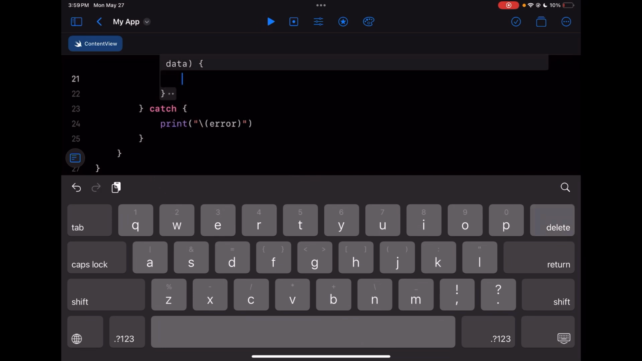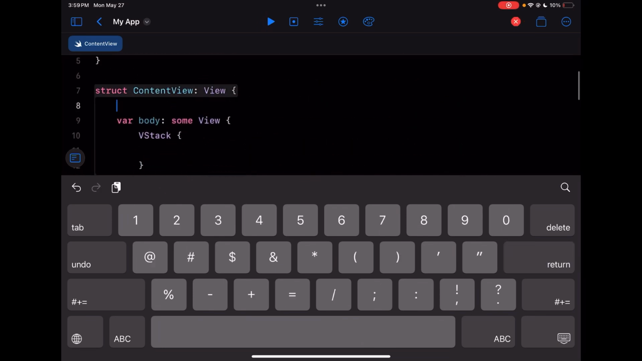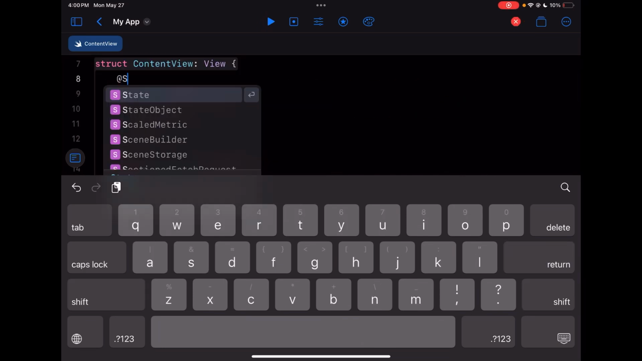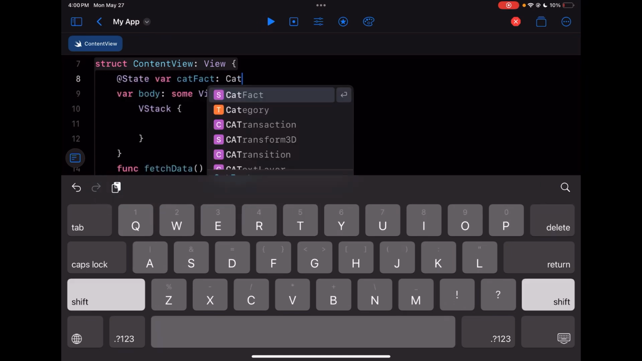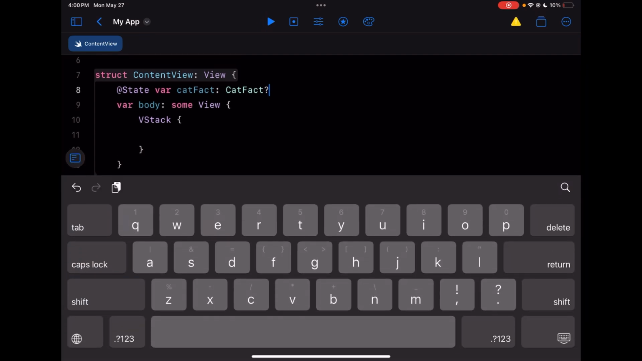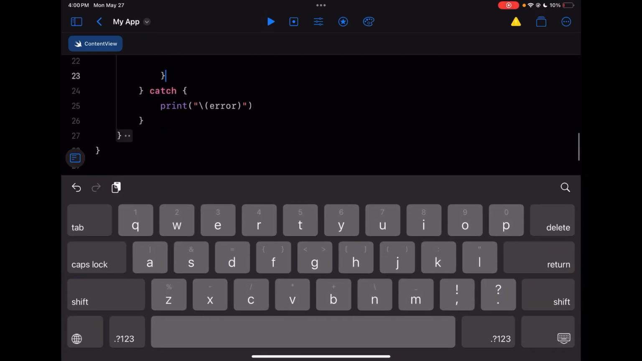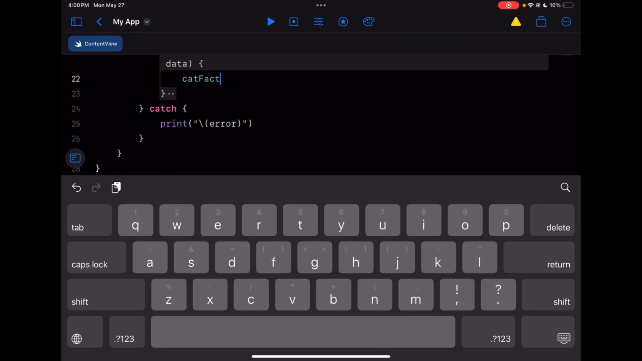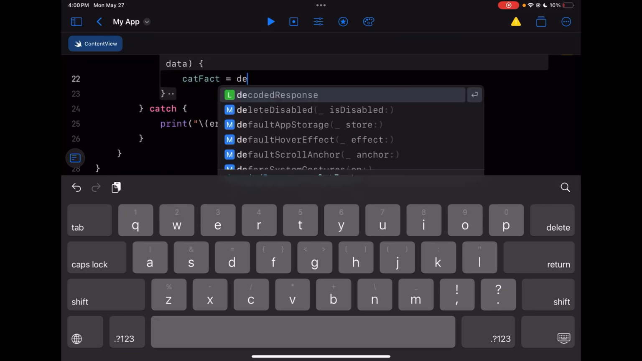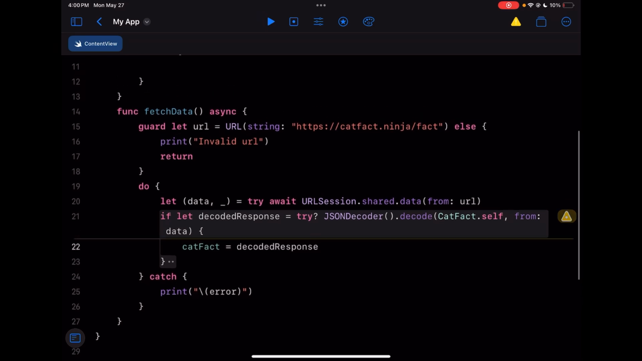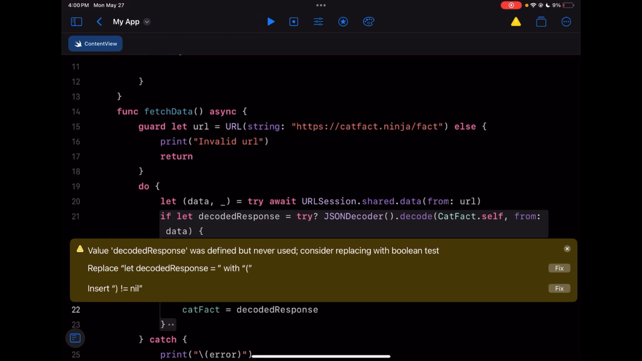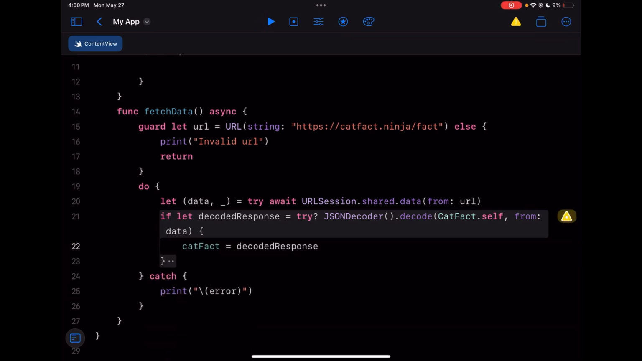And now in here, we're going to just do cat... Hold on, did we make the variable yet? All right, so up here in ContentView, we're going to do @State var catFact is type CatFact question mark. So that's going to make it an optional. All right, so now down here, we're going to do catFact equals decodedResponse. So that's going to basically decode it. And then that's it for down here.